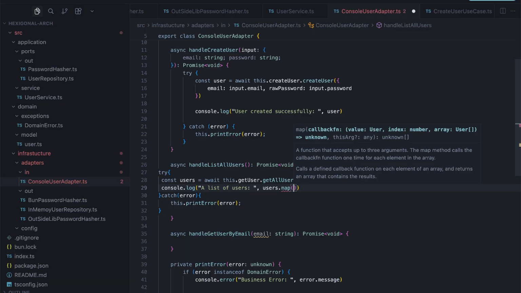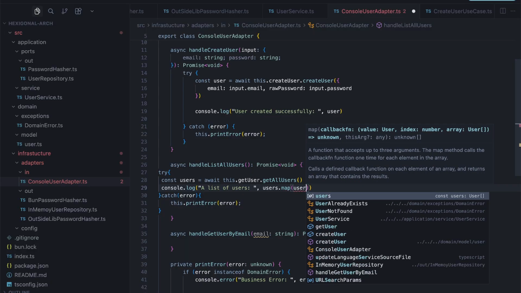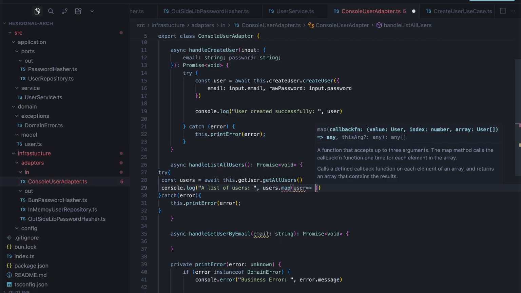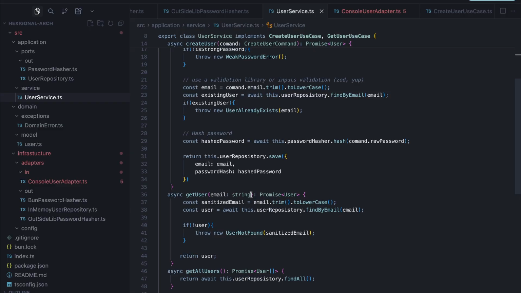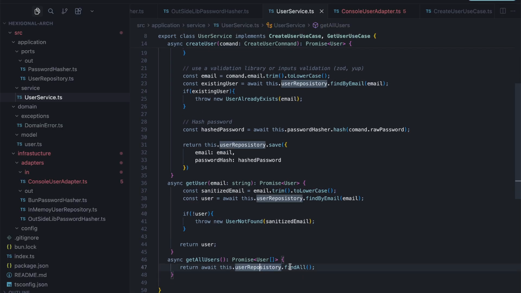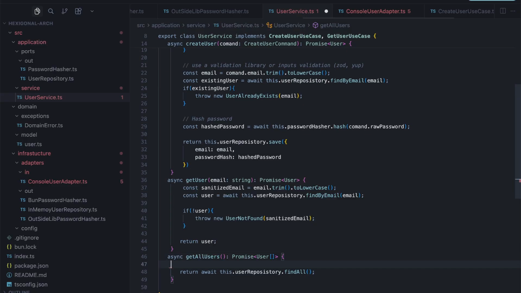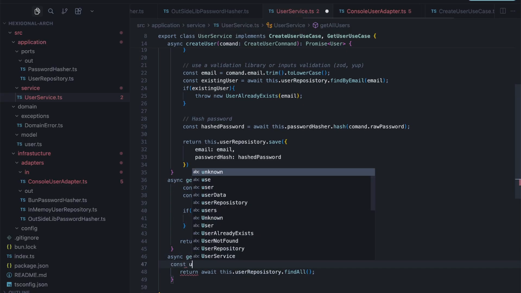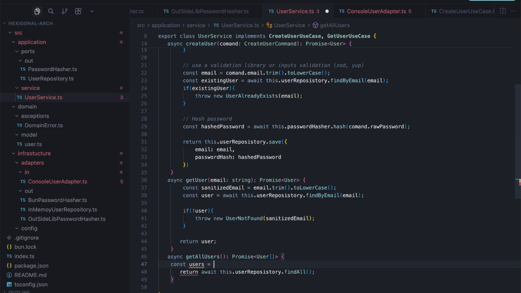Let's map and remove the password. Something that we could also do in the service layer, I think. Instead of just maintaining them like this, also we can argue that we need to do this in the repository layer.